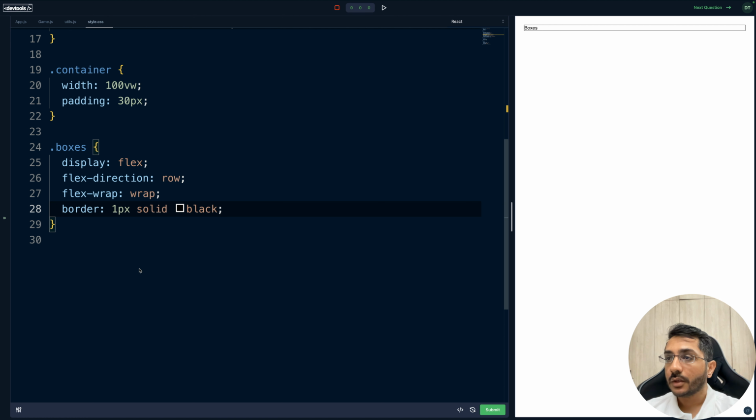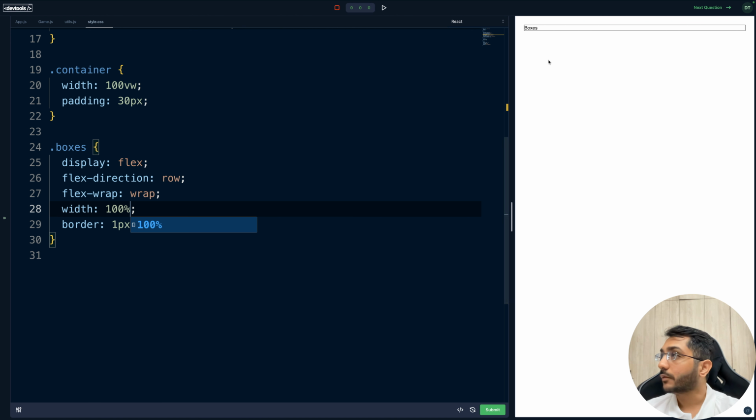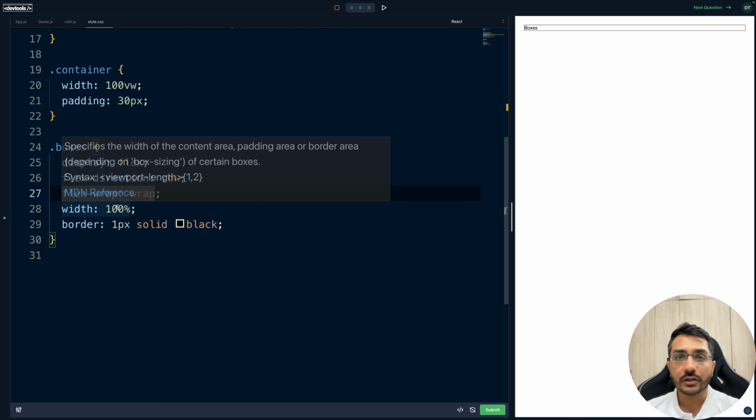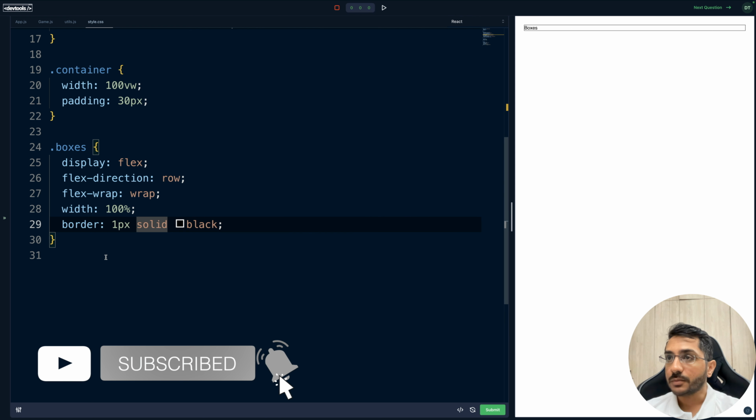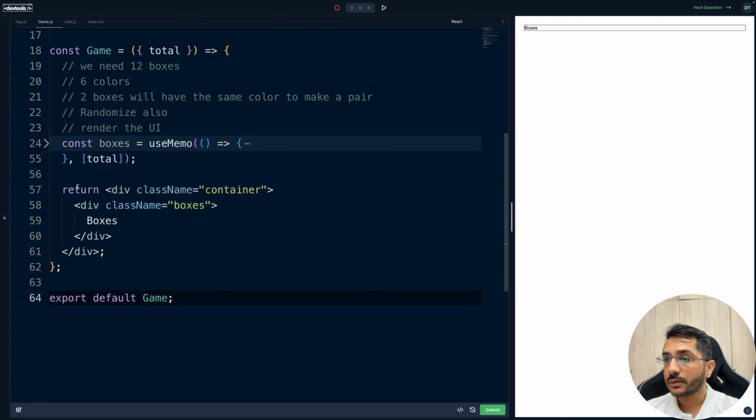And what else do we need in our box? Maybe let's say width of 100%, because we wanted to take the width of the entire parent, which it's actually taking, but let's be sure. Now inside my game.jsx we need to render the boxes.